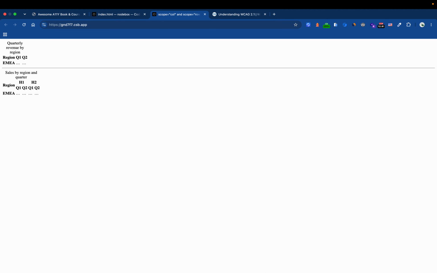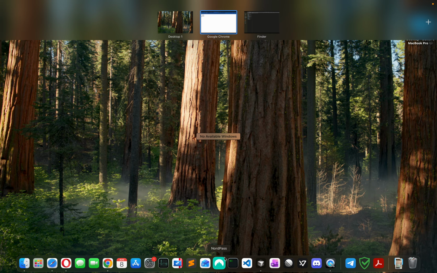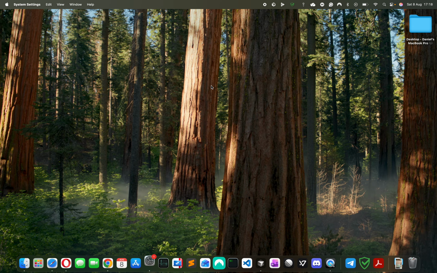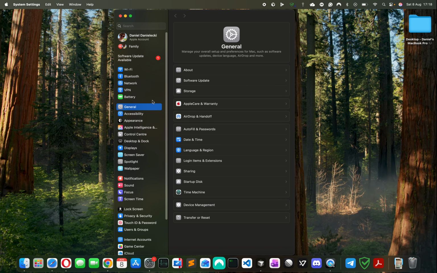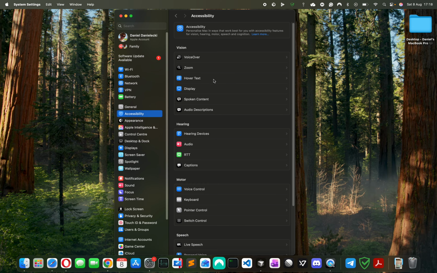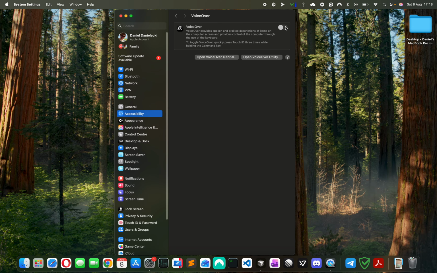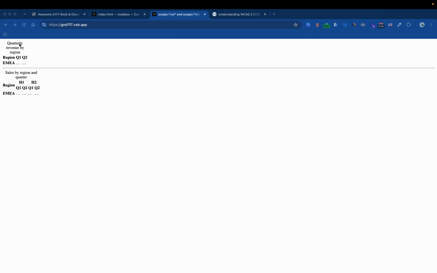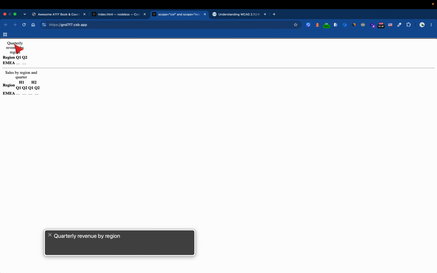So I will use a screen reader. Accessibility. Welcome to quarterly revenue by region. You are currently on web content. Leaving scope equal region. You are currently on a selectable text inside a column header.